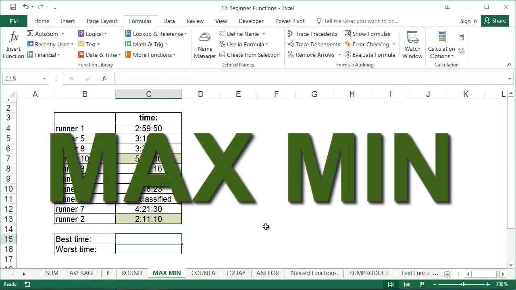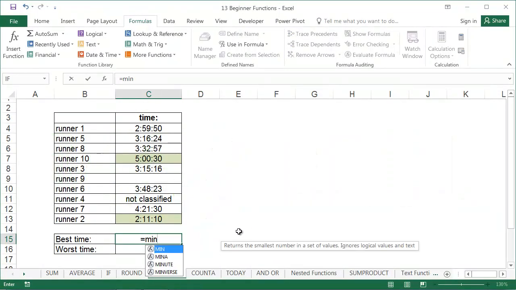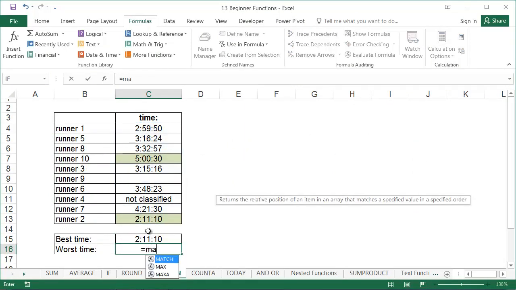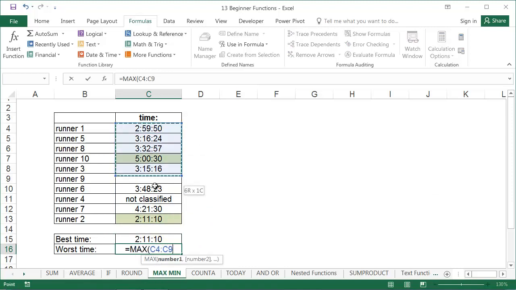Max-min. The min function selects the smallest number, and the max function selects the largest number from a chosen range or ranges. We'll use these 2 functions to find the runners with the best and worst times. Cells containing text and empty cells will be ignored. In this example, cell C9 is empty, so its value is 0, but cell C13 was selected as the smallest value.